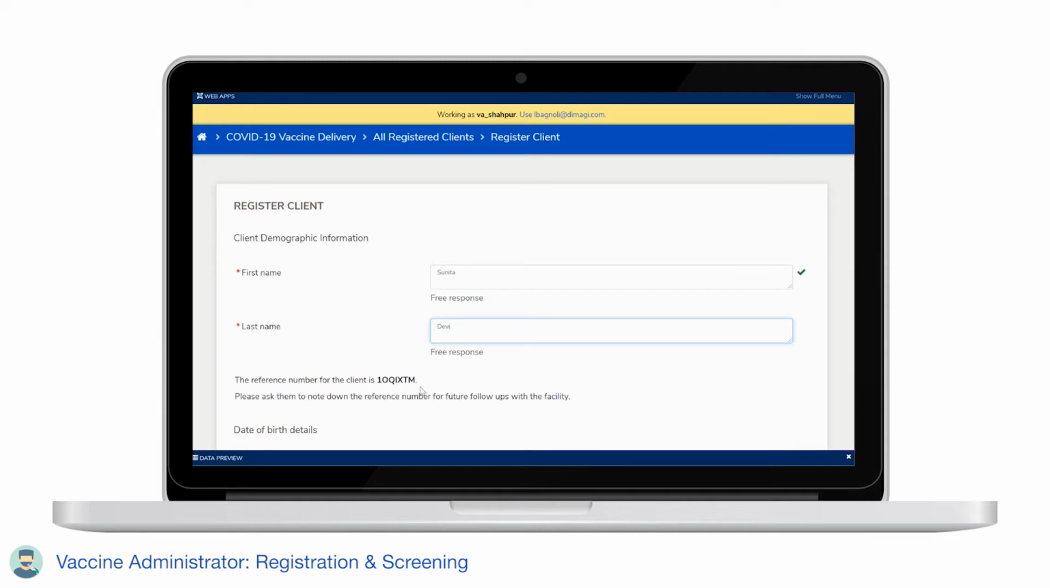CommCare also offers out-of-the-box integrations with biometric tools. If Sunita were visiting a biometric-enabled facility, contactless biometrics could be collected during this registration process and used to confirm her identity when additional doses are given.